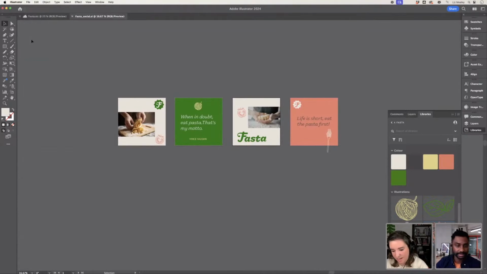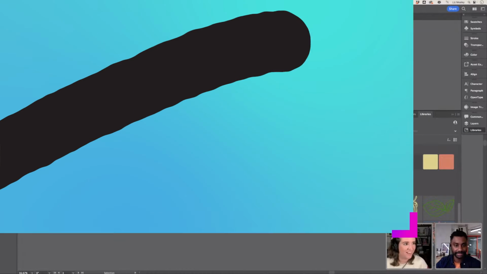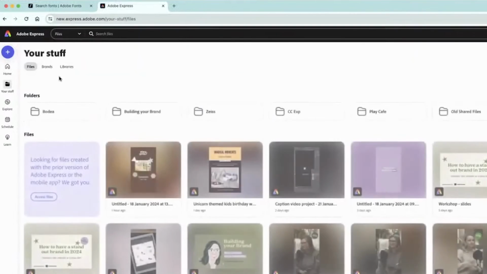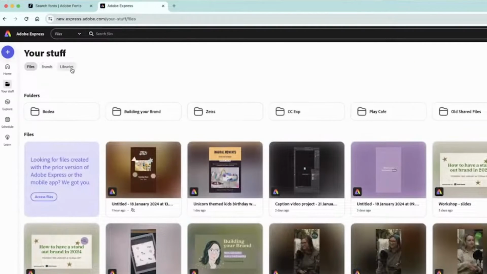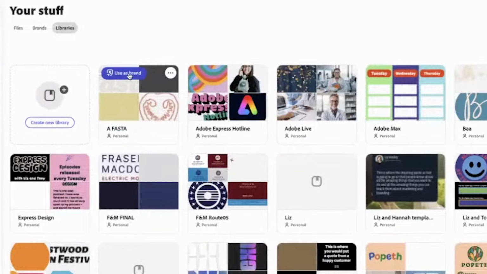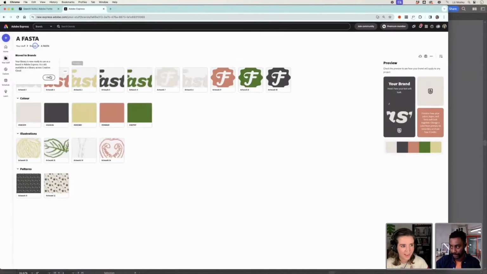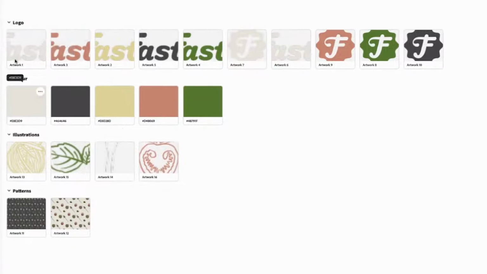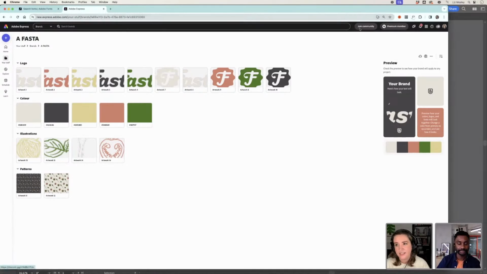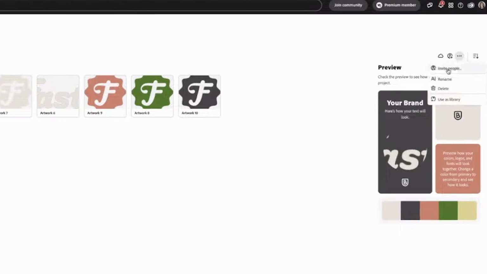And what we're going to do now is head into Adobe Express, head to your stuff. And you'll see that there's brands and libraries. You'll see up here, there's a button that says use as brand. So I'm going to click on that and you'll see, because I was organized in my brand kit, it's kept that structure. So I've got my logos all organized, my colors, my illustrations, and my patterns. I can click up here. I can invite people, I can add them to it so that they can access it and then they can use this brand kit from within their account.